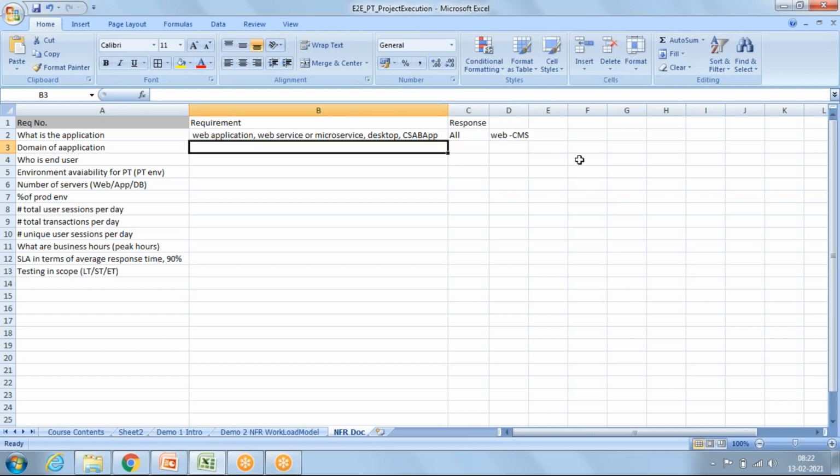Now you understood the domain is configuration management system. Once it is a configuration management system, you are going to capture some requirements from the end user side. Who is going to use your application? Who is your end user?